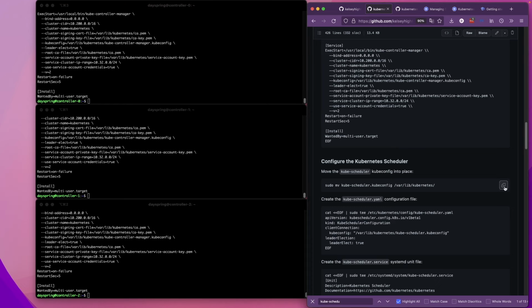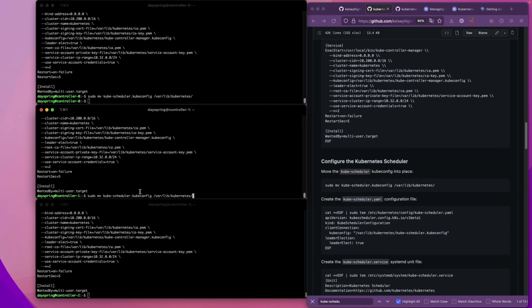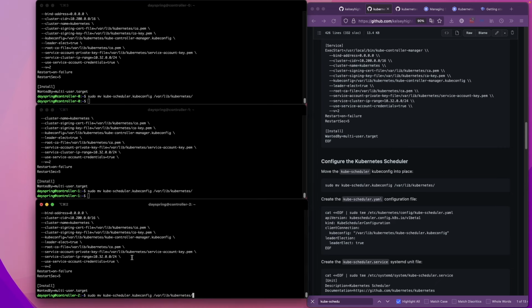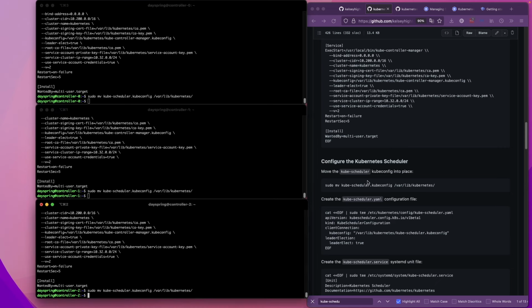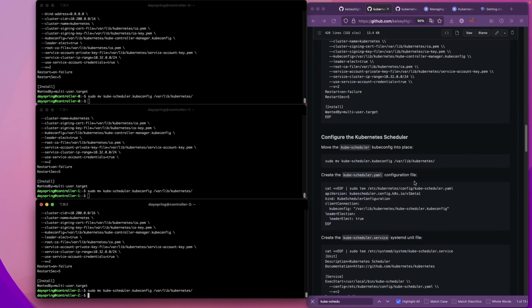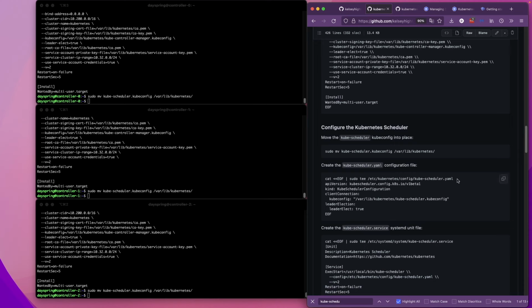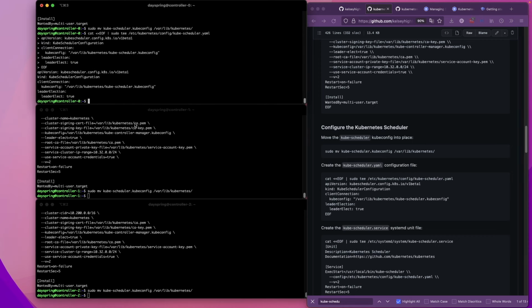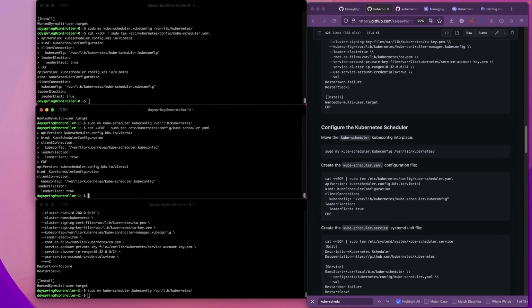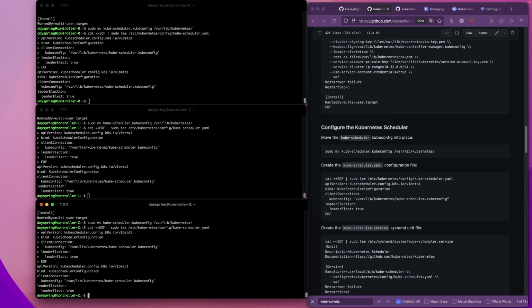Wrong command. Let's copy this, and copy this, and copy this. All right. Then we're going to create the kube scheduler YAML configuration file, and it's going to be in our Kubernetes config directory. Let's go ahead and do that. So controller 1, that for controller 2, that for controller 3.